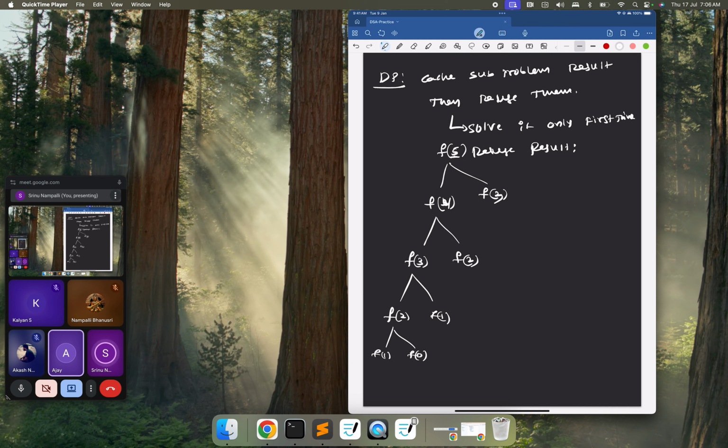You can say 5, right? So it means you can get unique subproblems of 5, right? It means you need to represent that unique subproblem result in the form of a data structure which will cache that result.